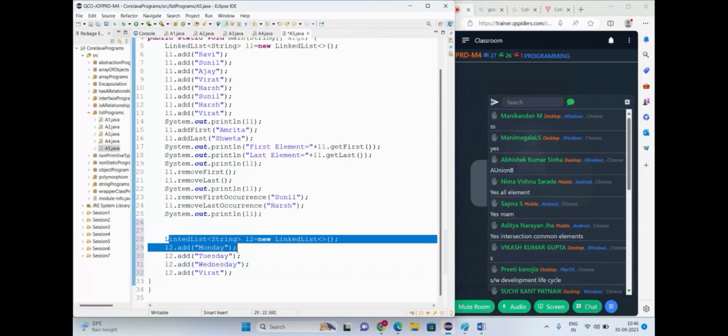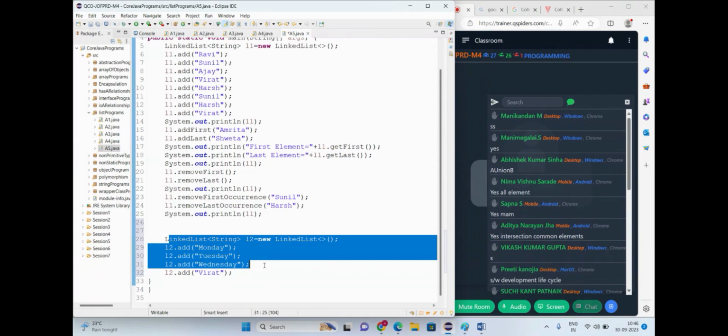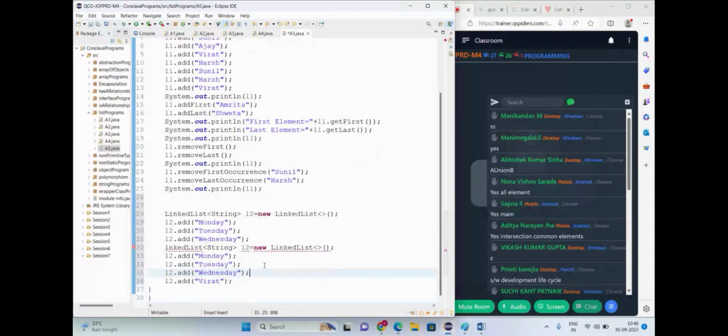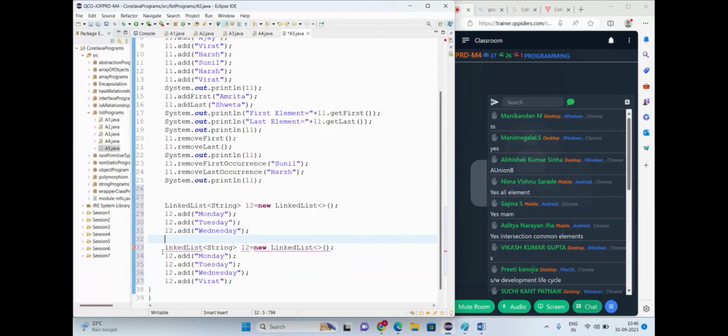Then let's create one more linked list, another linked list, L3. This is L3. Monday, Tuesday, Wednesday. And let's change something. Let's make it Thursday. And let's write here Friday. And let's here write Tuesday.